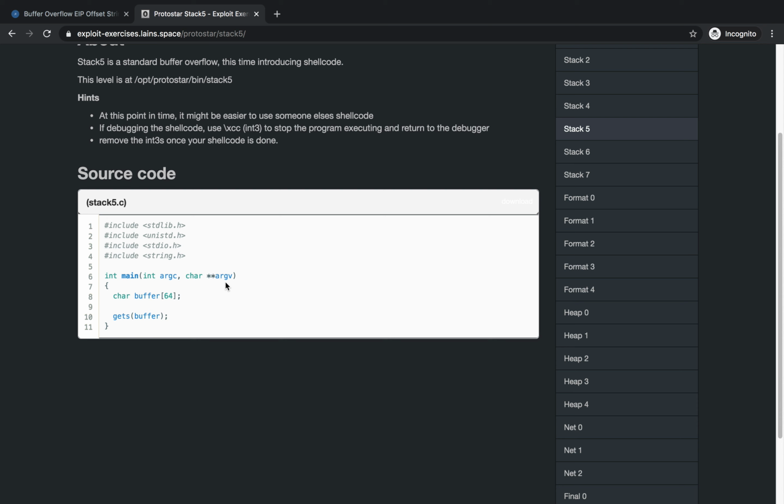Looking at the code, it seems like there's a main function, and then it accepts an argument, and there's a buffer of 64 bytes, and then later on it's being fed to the gets function. So this is a classic buffer overflow where you are supplying 64 bytes. The program is expecting 64 bytes, and you will supply more than that. If you supply more than that, then it will reach a buffer overflow. Why? Because the gets function doesn't do a boundary check, due to which you can basically supply more than the expected value by the buffer.